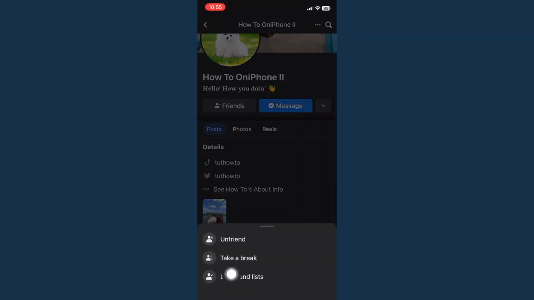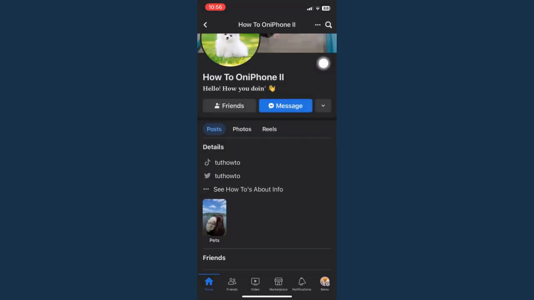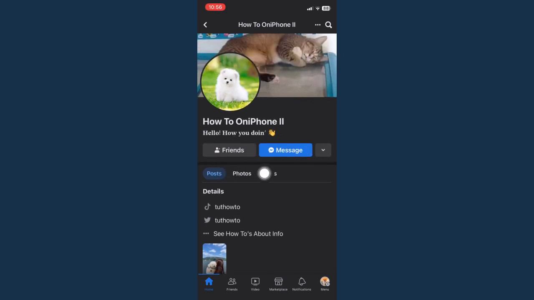Click on that one and click on Edit Friends List on the bottommost part. Click on Restricted, found on the bottommost part as well, and then click on Done on the upper right corner. So there you go. If you cannot see the Friends button right here, there might be a three dot button found on the rightmost part of Message right here.